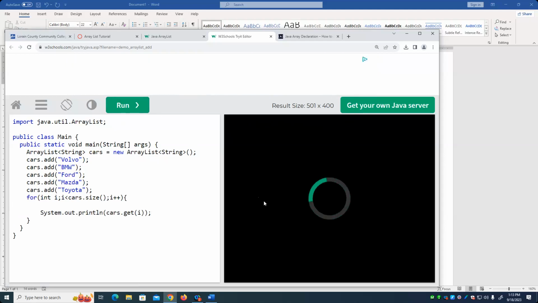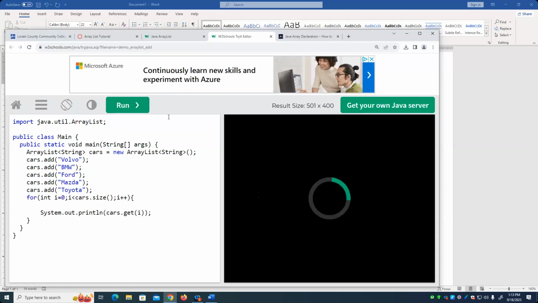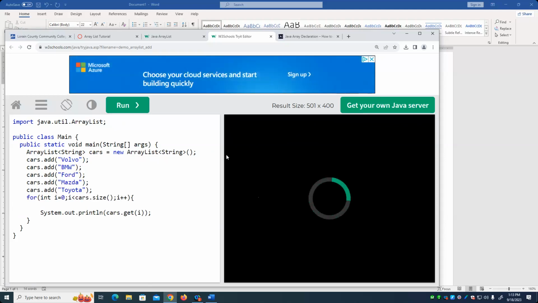So get is what we use to retrieve elements from an array list. Run this and right there. Oh, and i equals 0, my mistake. And there they are. So we can add members and we can loop through them.